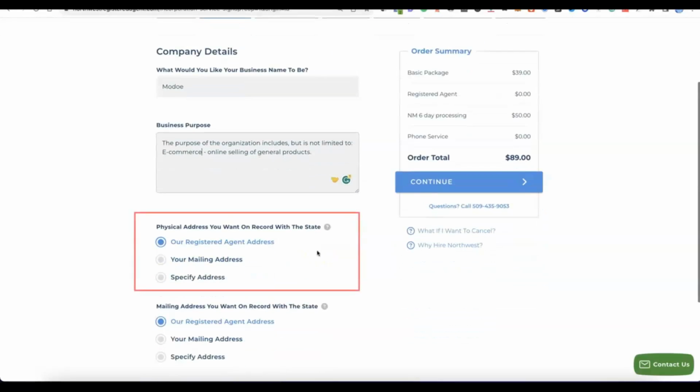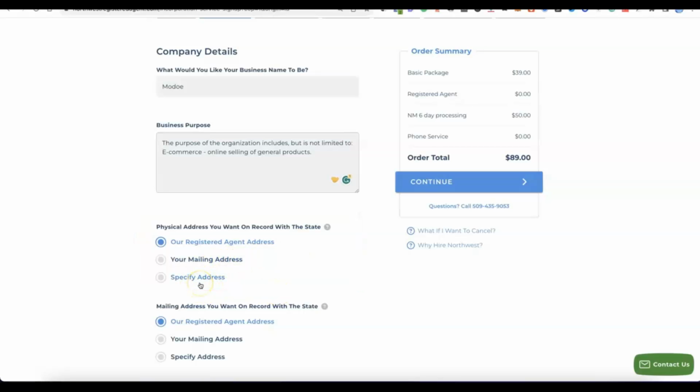So when you scroll down, you're going to see here it says physical address you want on the record with the state. So the option here is that you can use the business address with the registered agent we're going to be using, which is Northwest Registered Agent. All right, so they're going to give you access to their own US address that you can use to form your business. So it says our registered agent address, your mailing address, or specified address. So if you want to use your own address, you can just choose this, but there's no point in doing this because you can easily use their own registered address for free.